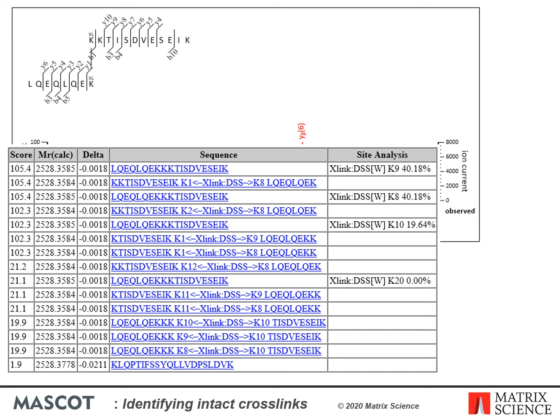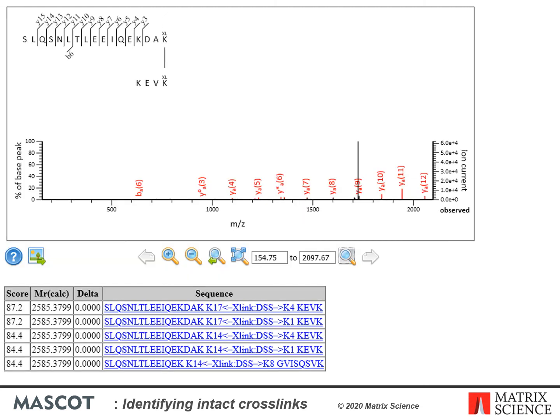This also shows the importance of presenting an integrated report. If the search engine matched only cross-linked or only linear peptides, the ambiguity could be easily missed.